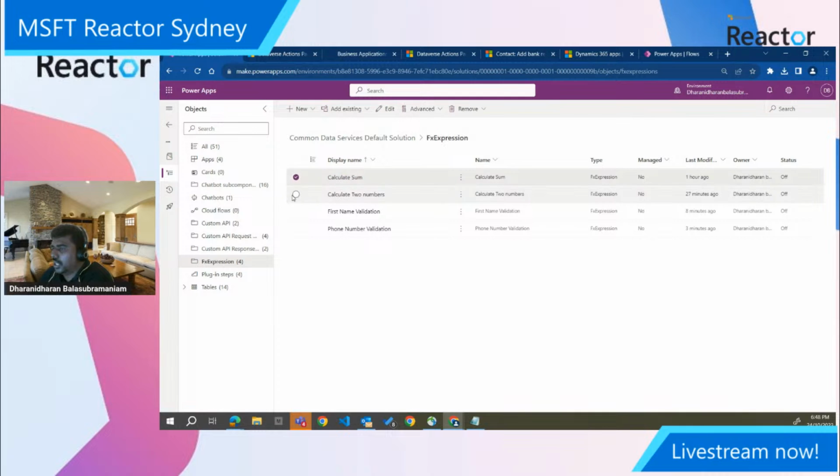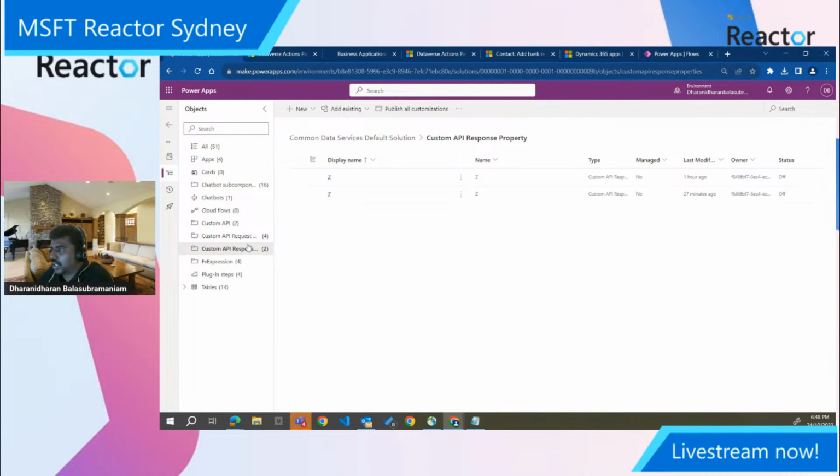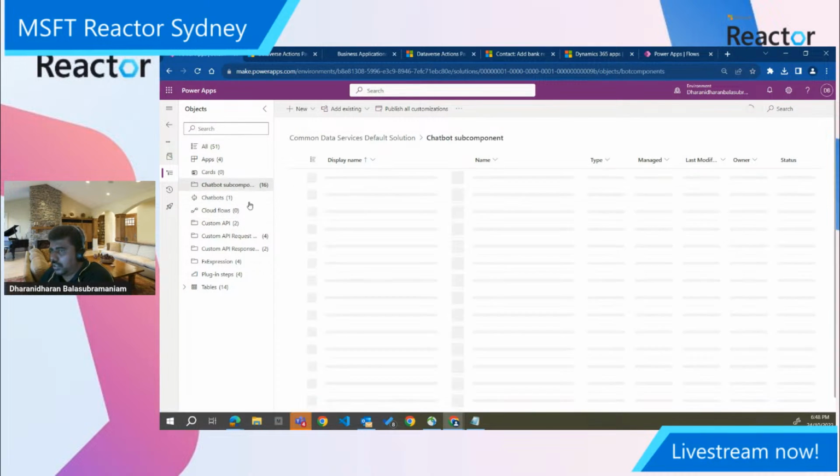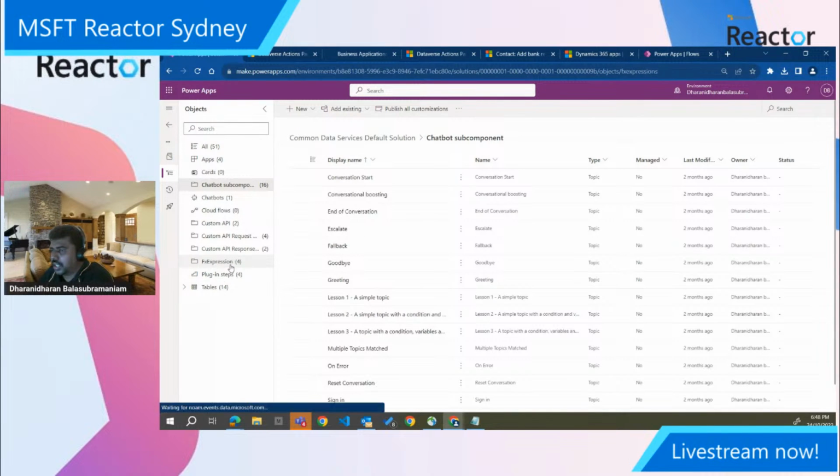So these two are the instant plugins which I have created, and it has added a new component type called FS expression. And here you can see all those things got added: the calculate sum, the calculate two numbers, the first name validation, full name, all those things got added here. And this is the request property. We have created x and y for the request property and the response property, and the custom API got created for this calculate sum, the sum of two numbers. So these are all the components which get created.